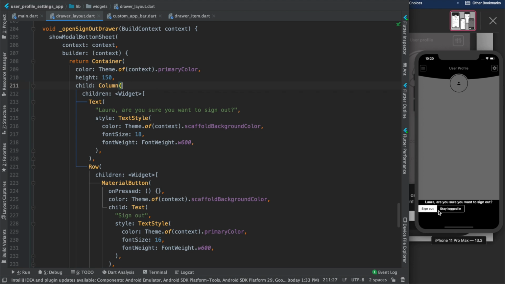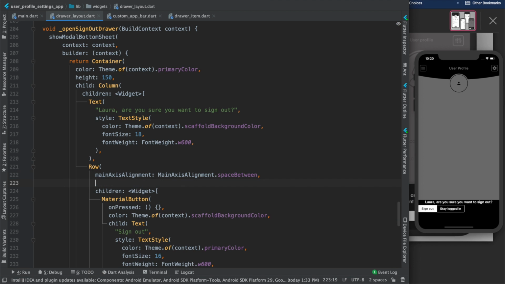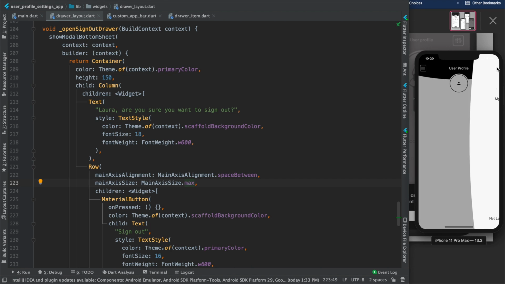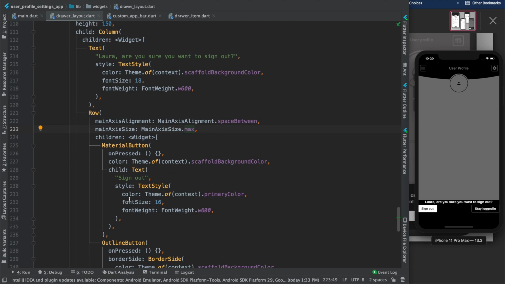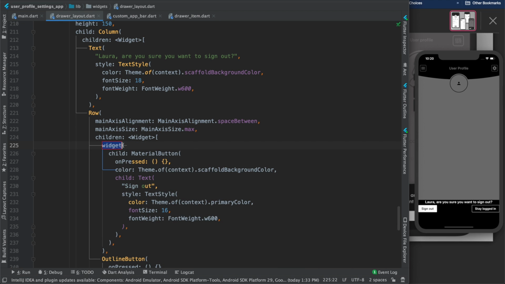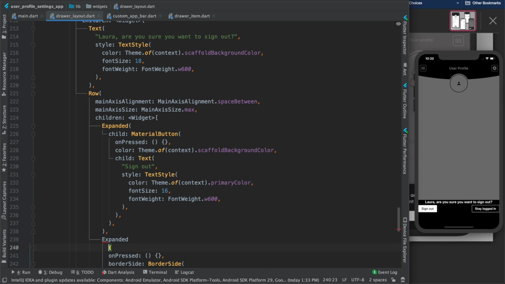Let's see. First of all, I need to have these two items expand out. So considering this row, main axis alignment dot space between and main axis alignment dot max. So now if I run it, and we can see the sign out, so we have these buttons expanded out. Second thing, we will have to use the expanded widget on top of it so that they take equal space and they have some gap in between.